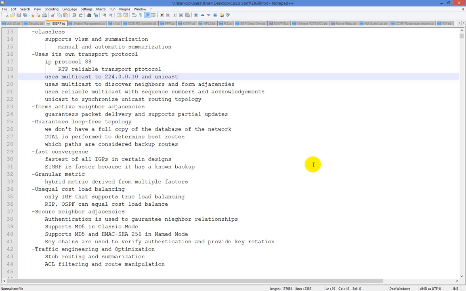And then we have traffic engineering and optimization. So traffic engineering meaning you can go in there and use stub routing and summarization. Stub routing is going to basically tell an upstream router, hey, if you have an active neighbor or you are receiving queries in, don't forward those queries down to me. And there are different ways of handling that. And then we have summarization.